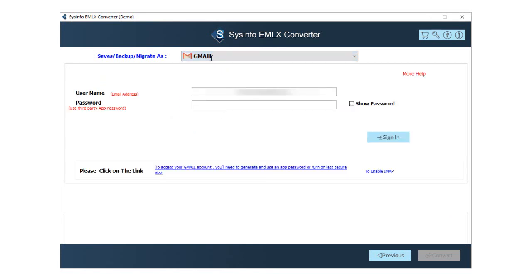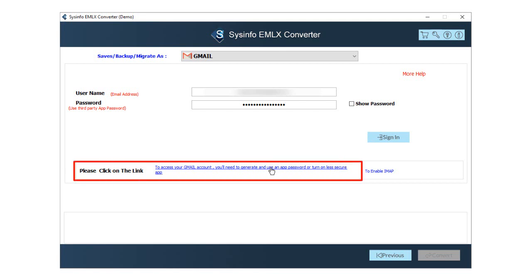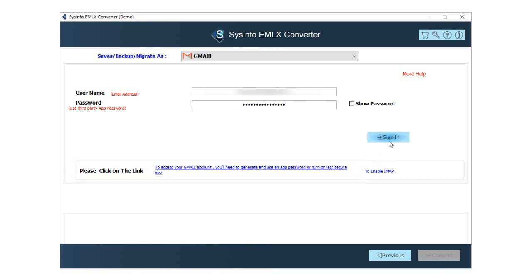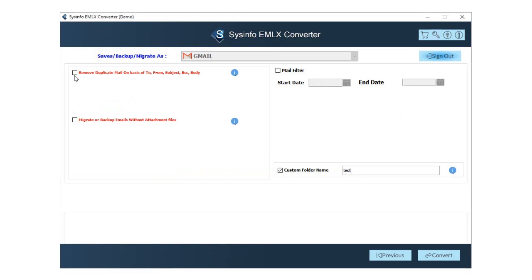Enter your Gmail email address and third-party app password in the software. If you don't have a third-party password for Gmail, you can easily create it by tapping on the link below. Click on the Sign In button. Check the Remove Duplicate Mail option to delete similar emails from the selected folder. Enable the Migrate or Backup Emails Without Attachments Files option to import only the emails from EMLX folders.